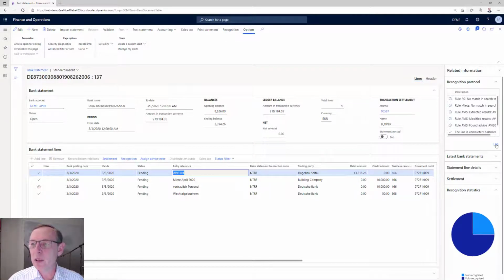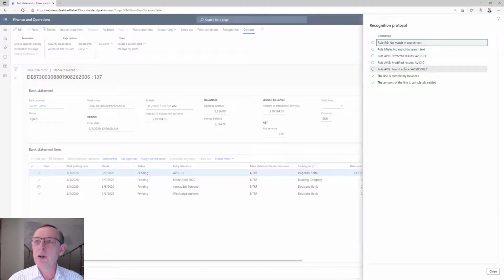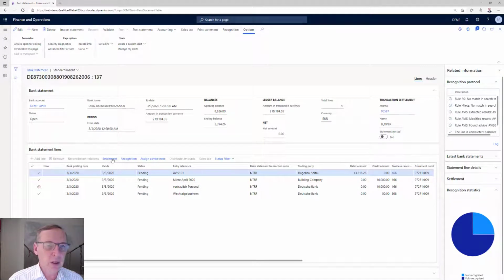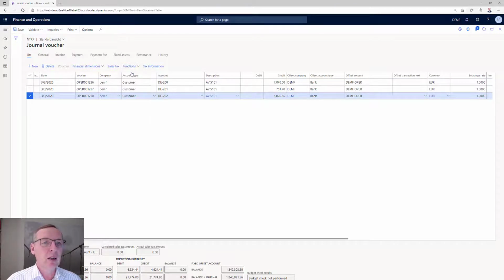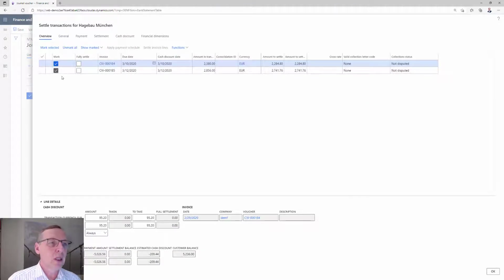And with that, it has found the advice, and that's all you see in here, and it found the advice number. What it has done in the background is we see that one single payment went for multiple customers, and in here with the multiple customers, we even have, as we had before, multiple marked invoice lines now. You also see that the system calculates the full amount and the amount to settle, because we see that we are having a cash discount on this.